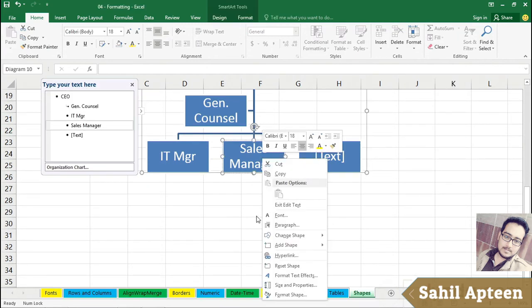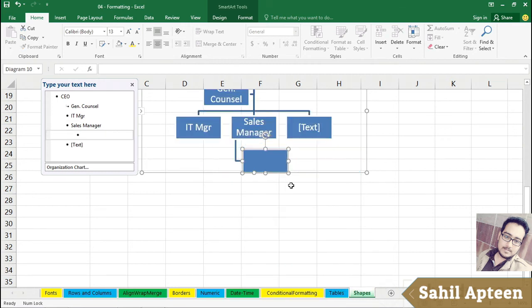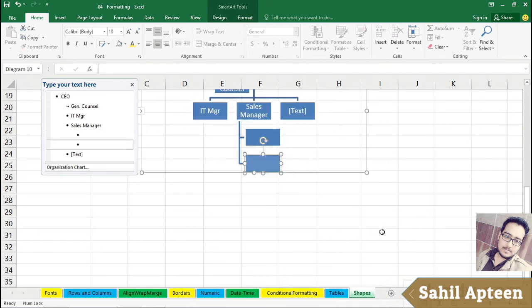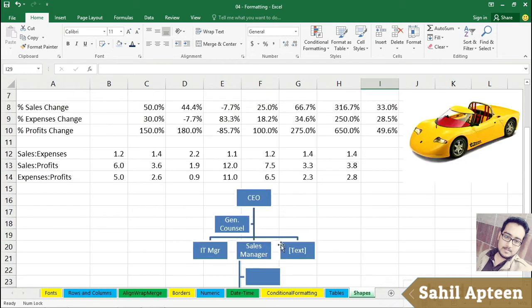I could right click here and add a shape. And I could add a shape after or below. If I add below, this happens. If I click back here and do it again, right click, add shape below. Two people that work for the sales manager, and we could fill in those.